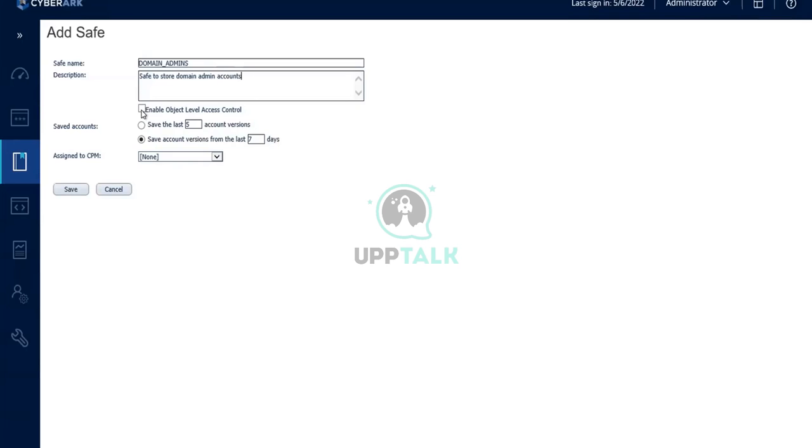This is where object level access control can be handy, an important feature. The object level access control feature allows you to control the accesses on each single account that is onboarded to the safe. We'll have some use cases with object level access control, but let's enable this for now.